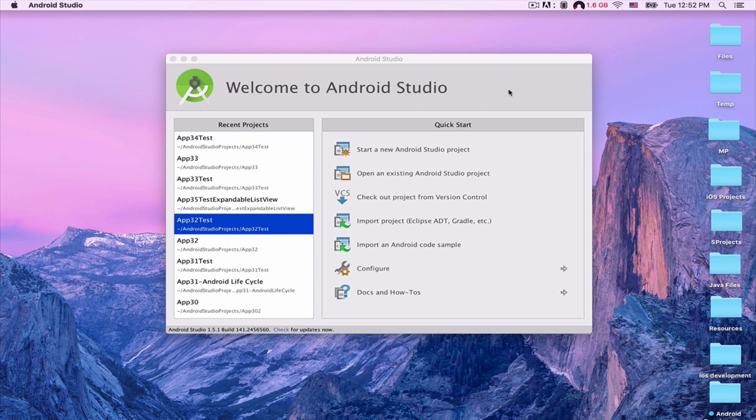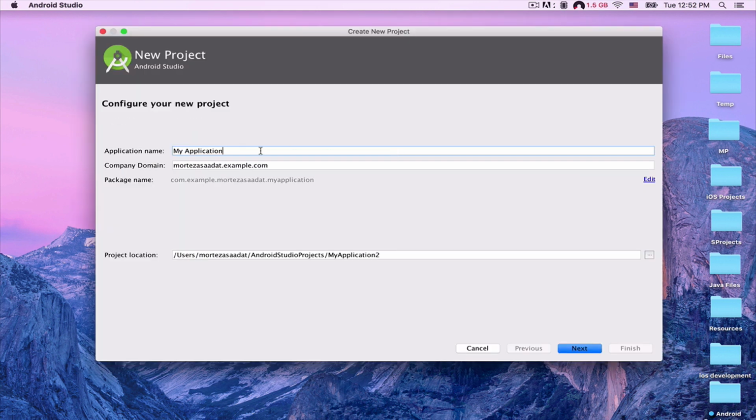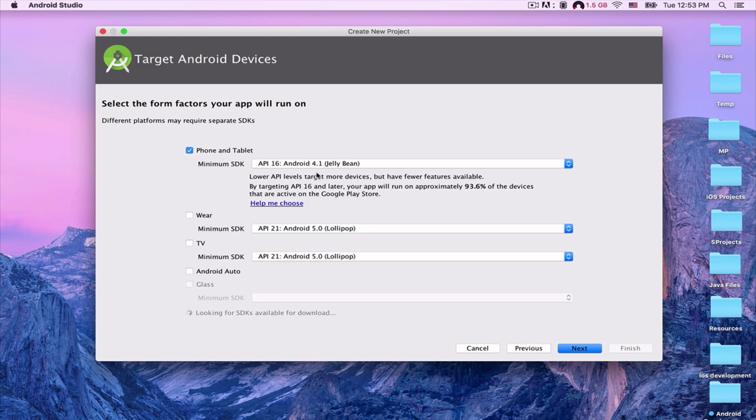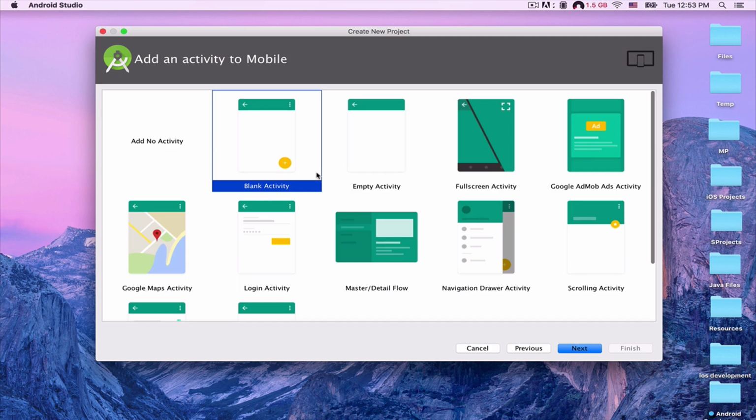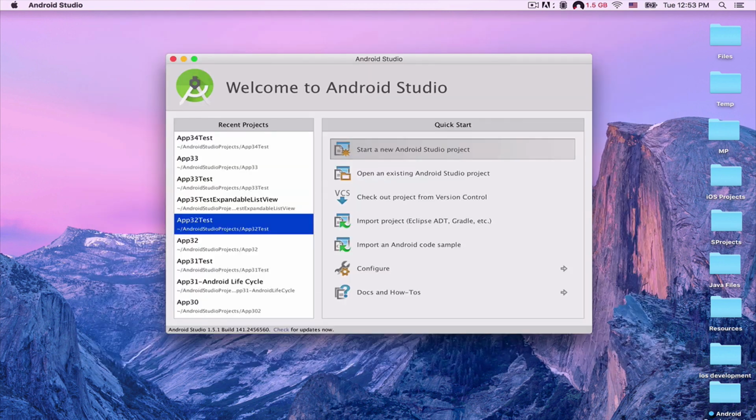Hi everyone, in this tutorial we're going to create another Android application. Just click on Start a new Android Studio project, and for the application name type in app 34 and click next. Then choose API 16, Android 4.1 Jelly Bean, next, choose blank activity, next, and then click finish.